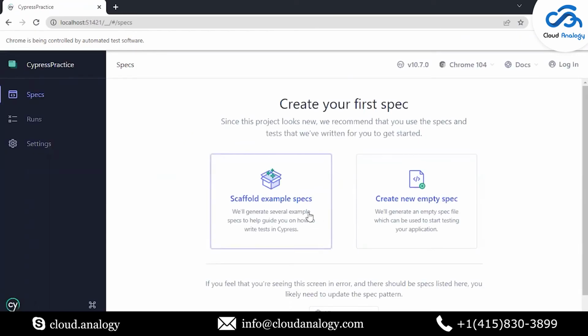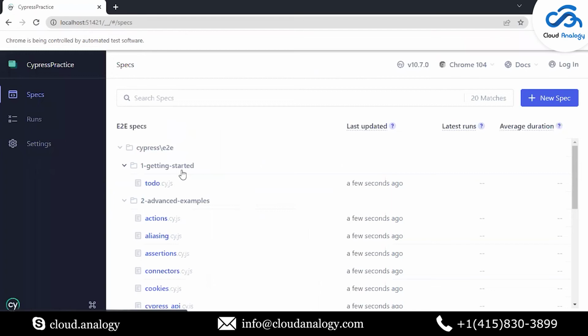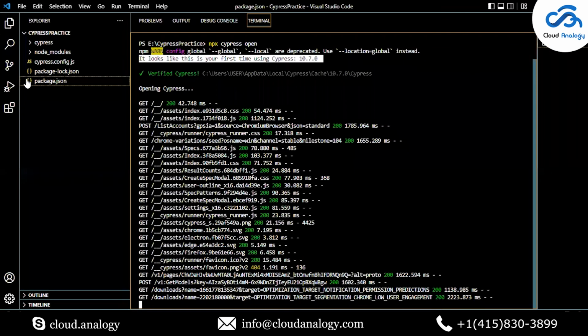So I have two options, create new empty specs or scaffold example specs. Here I will click on scaffold example specs. By default, Cypress gives us new executable files, or test cases written here, which can be used as a reference and tried out. Let me go back to the version here. You can see we have the Cypress folder here.